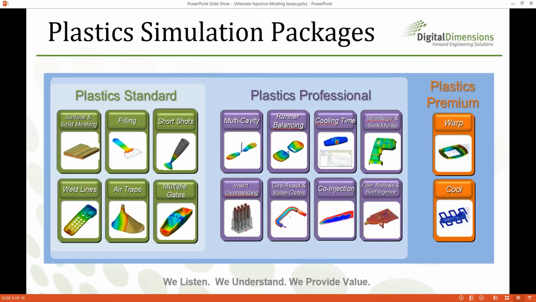So briefly, just showing you the packages of what we offer. Standard is pretty much what we're going to talk about today. We'll look at a few things in Pro. I don't have anything on premium in this demo today, but in standard, we just have filling. We talk mainly about looking at short shots, air traps, weld lines. Those are the kind of defects that we can easily look at. And then we can also look at multiple gates.